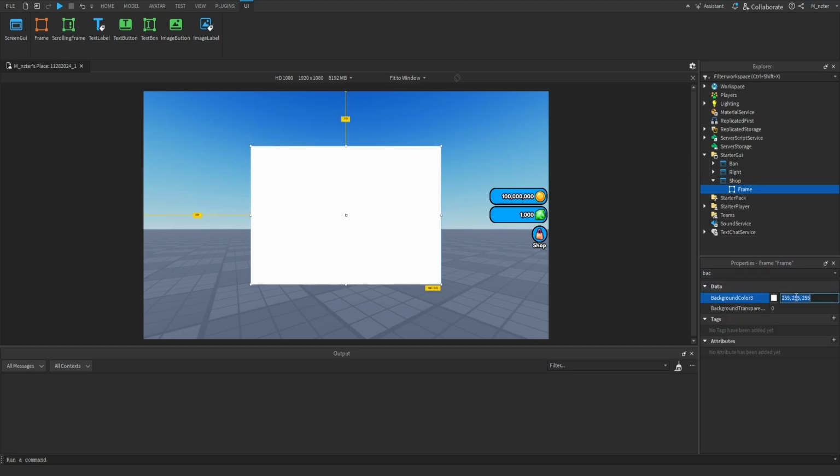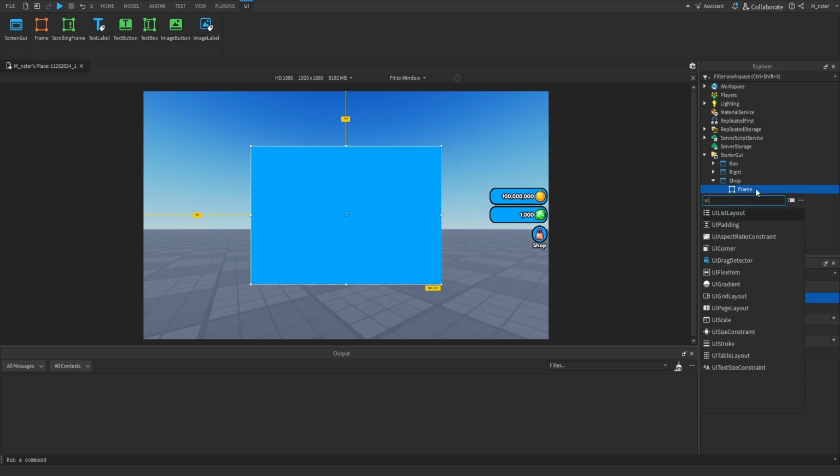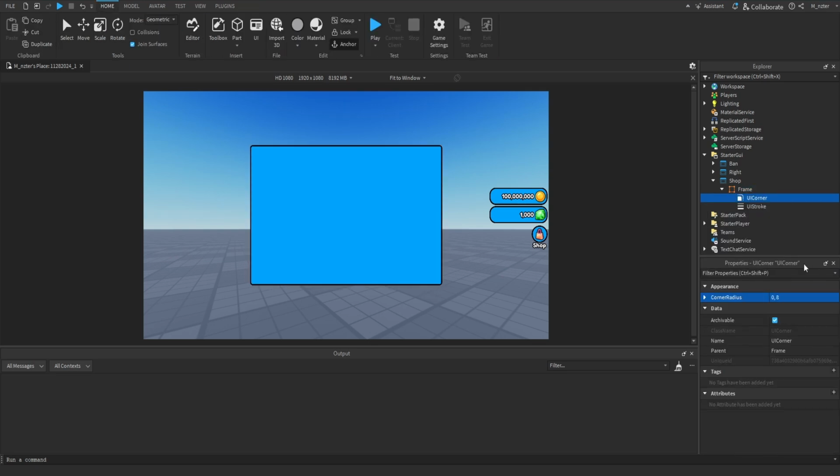Next, what we're going to do is update the background color of this, and I'm going to go with this nice little blue right here. Then we'll go ahead and add in a UI stroke to this, which for the thickness, we're going to go ahead and set to about 5. Then we'll go ahead and create a UI corner, and for the corner radius on the offset, we're going to set that to about 22.